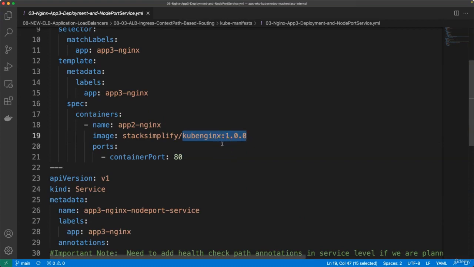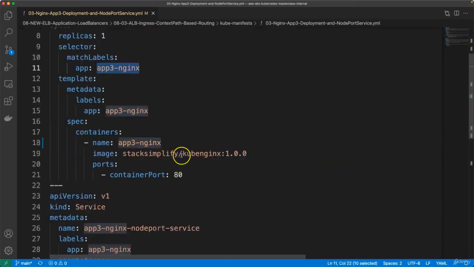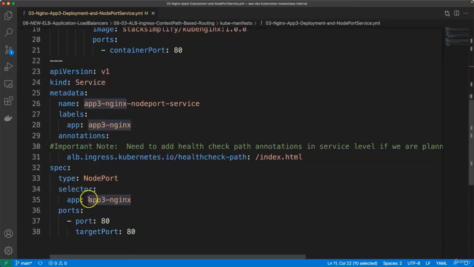So it has a root context, and in the root context you are going to have the index.html. Now let me also change this to app3, so everywhere you should see app3. So selector match labels app3 Nginx, and in the node port service also you'll see the selector, and the label is app and app3 Nginx.